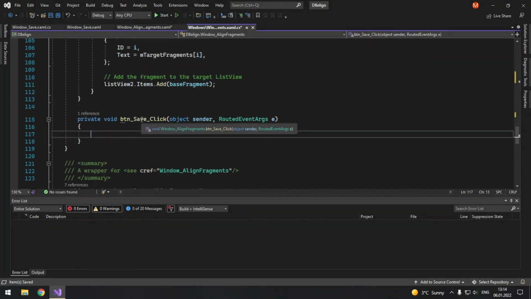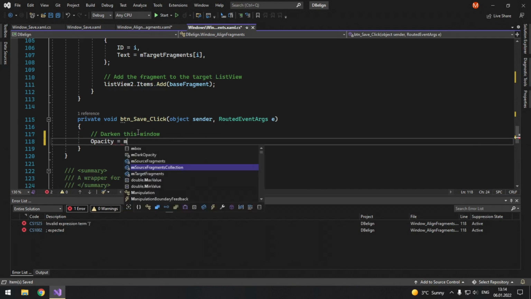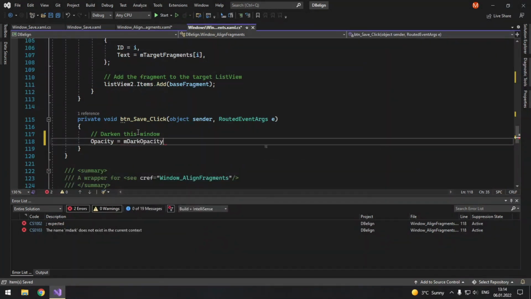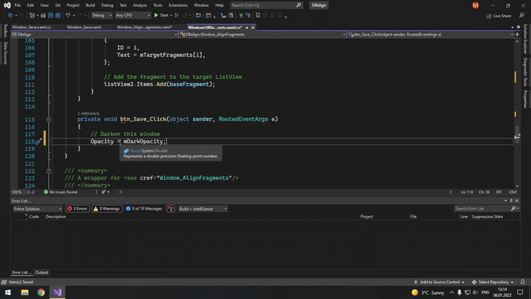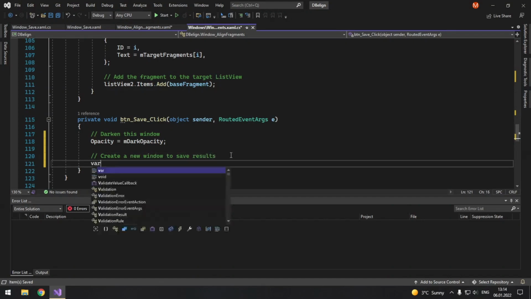Now let's fill this button save click event. So first we will darken this window. So we will set the opacity of a window to our variable mdark opacity, which is right now 0.5, and then we will create a new window to see results. Yeah, let's create it.